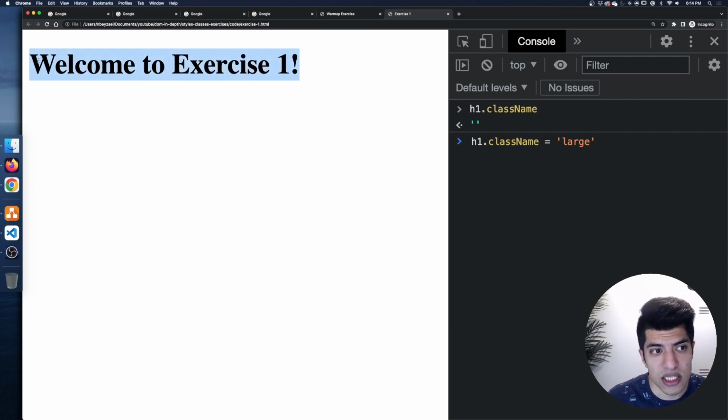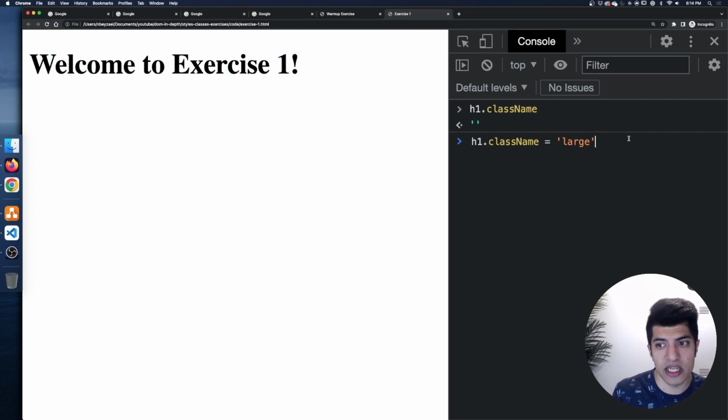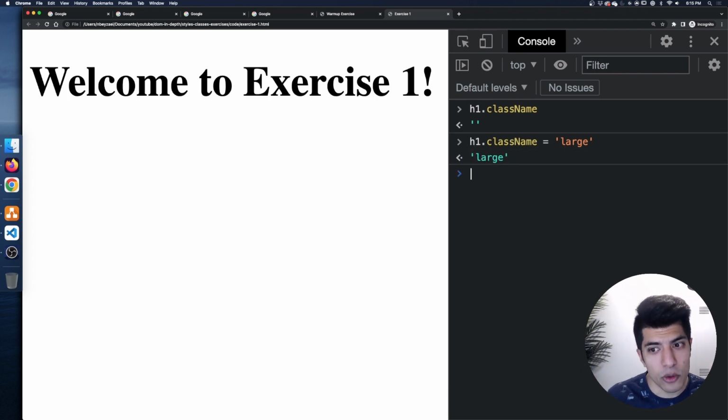So watch this text here. Let's see if it actually changes size. All right, I'm going to count to 3, so it's a bit more obvious. So 1, 2, and 3. And there we go, right? So it got quite a bit bigger.